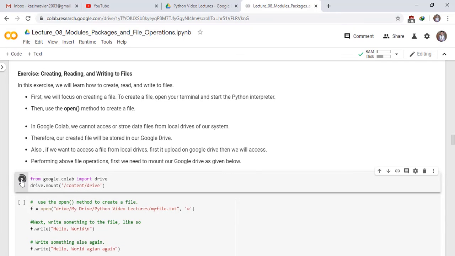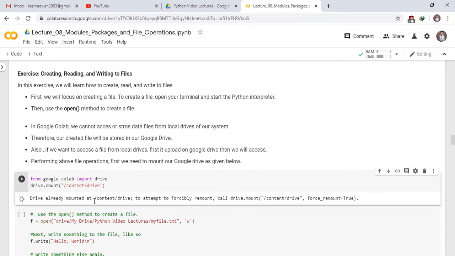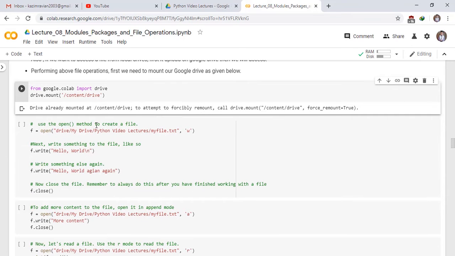Run the cell. Drive already mounted. Use the open method to create a file. f is a file object, open is a function, and drive means Google Drive, My Drive means my Google Drive, and Python video lectures is a folder which I have already created in Google Drive, and myfile.txt is the file name, and w is the mode of the file, which means write mode. Actually, this is the whole path of my myfile.txt.